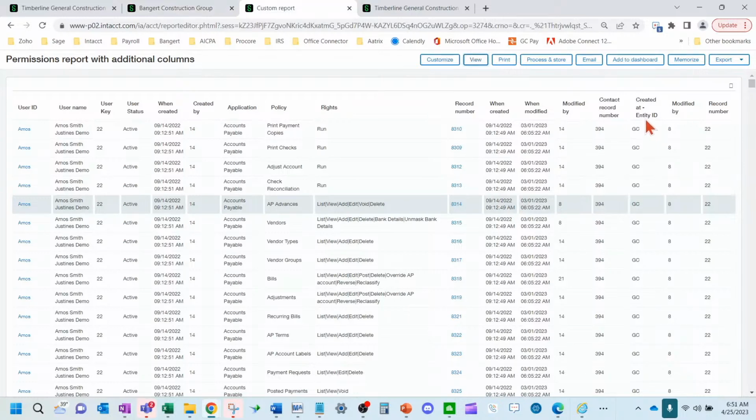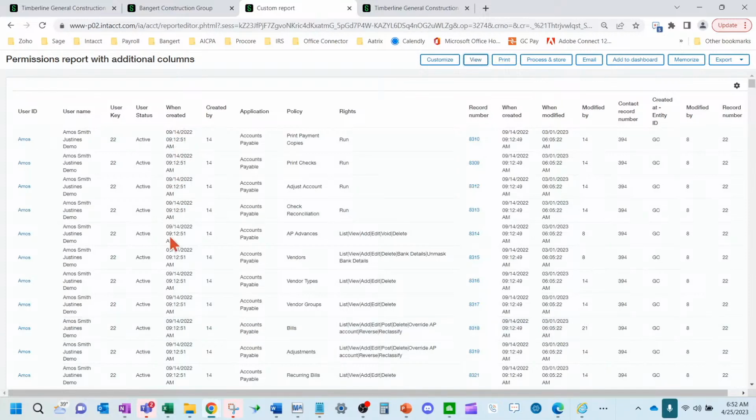Okay, so now I have some more columns here. It was created in the GC entity. Got some more modified fields over here, and the when created by date over here. Okay.